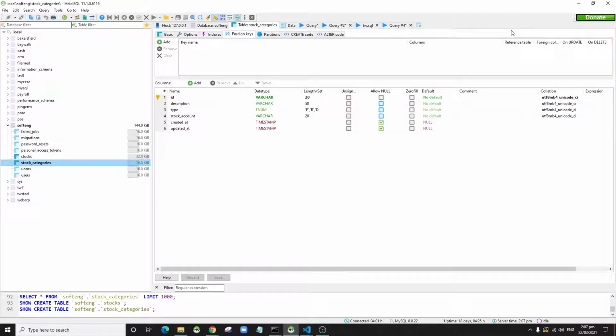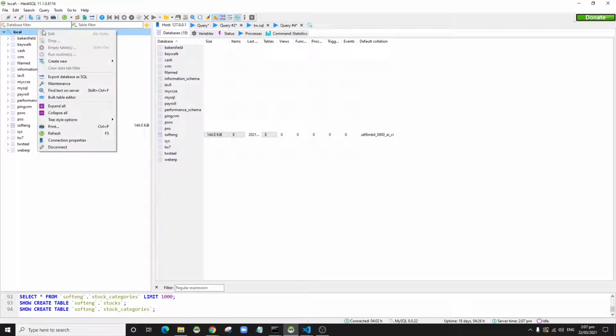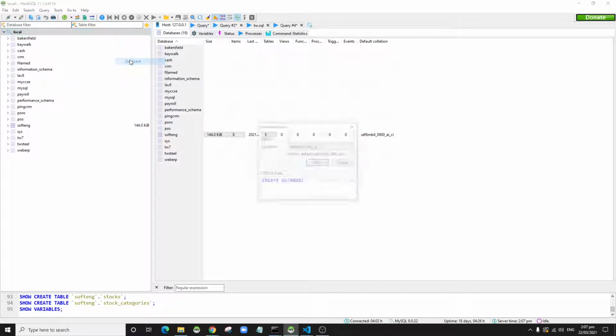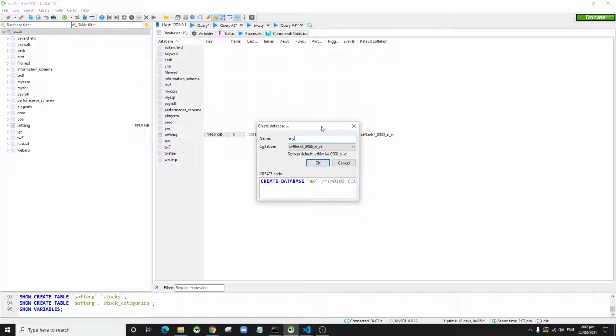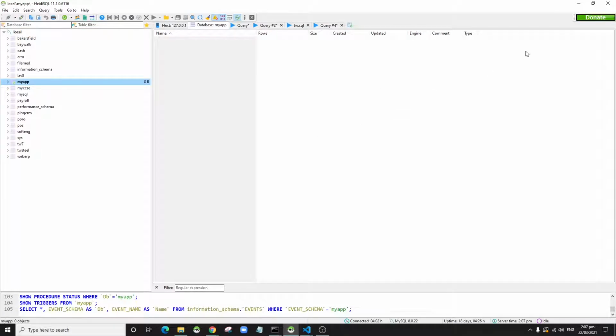Mine is HeidiSQL. This is a reliable SQL client I've been using for a long time, and I will have to create the database. Create database. The name is my app. All right. So for now, my app is empty.